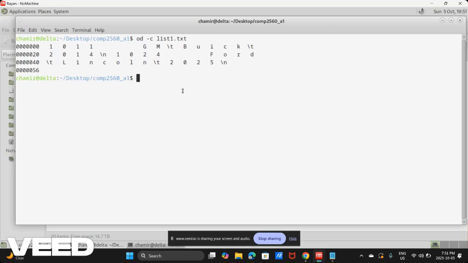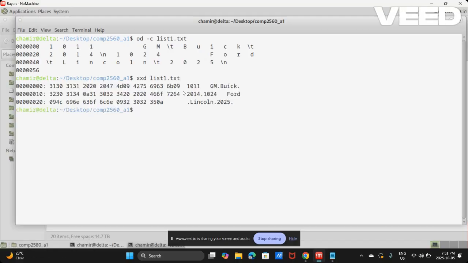And then finally, if I also use this command xxd for the same text file for list1, this will show the hexadecimal values where 20 represents spaces, 09 represents tabs, and 0a would represent new lines. So this confirms the character storage matches the assignment requirements.